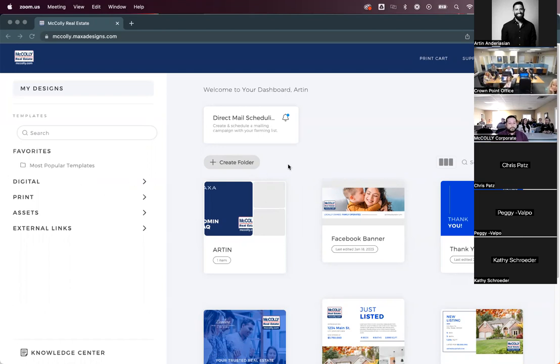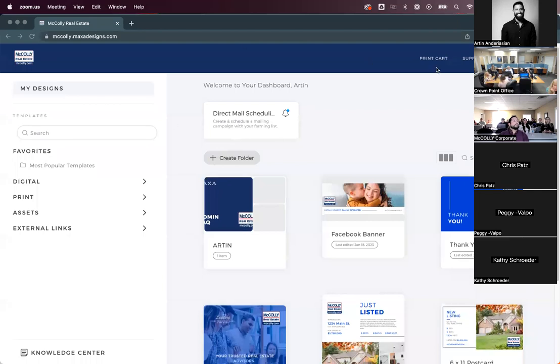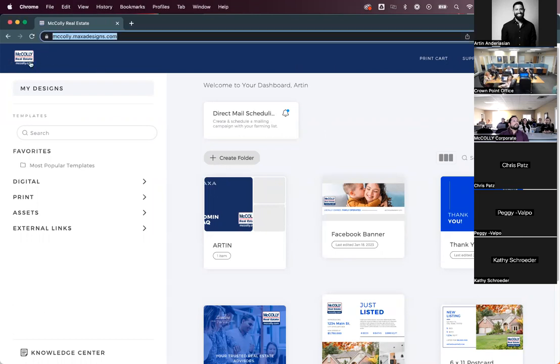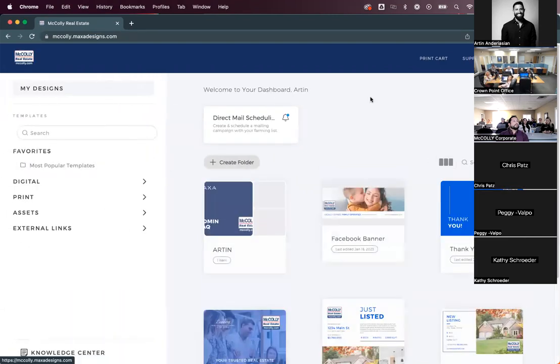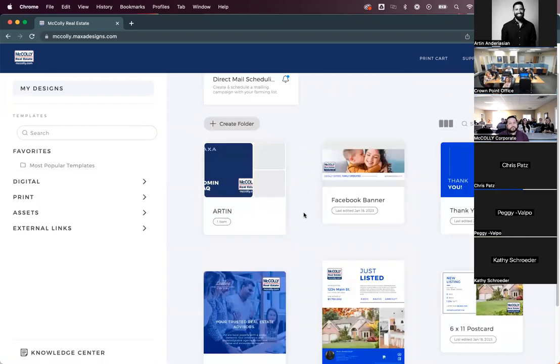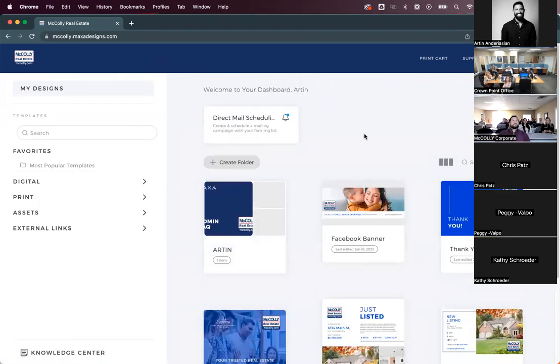All you have to do is go in, find whatever template you want to customize and start working away. What you're seeing right now is the platform. Again, this is all branded to McColly. Anytime you click on the logo on the top left, this is going to bring you back to this main dashboard, essentially your homepage. Right now, I'm logged into my own account and I'm seeing everything that I've worked on and saved. Our platform is similar to Canva, but I always say it's Canva on steroids made specifically for real estate.